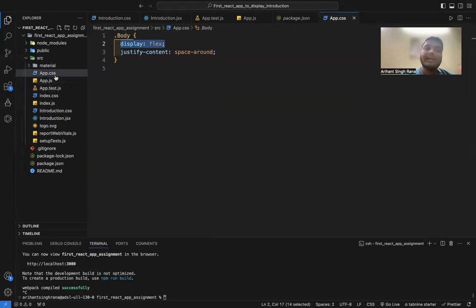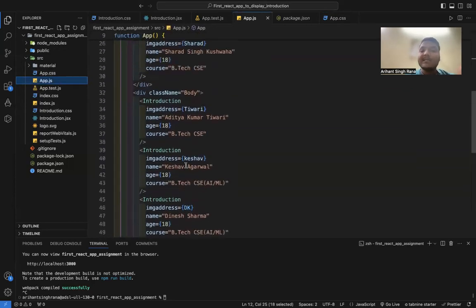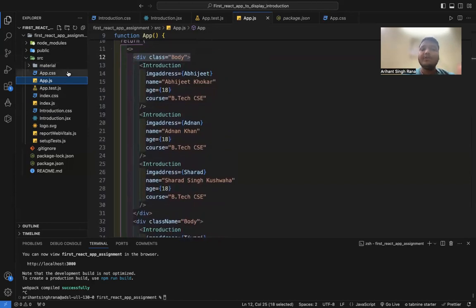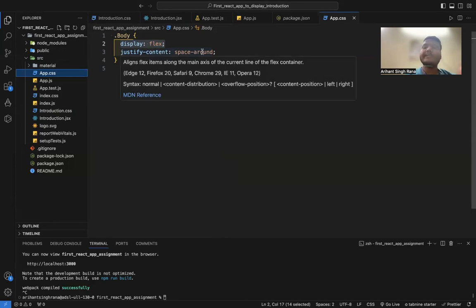As you can see, each body div tag contains three components as its child nodes. So it would make each and every component into a block level component. After that I used justify-content space-around to make them spaced equally horizontally.